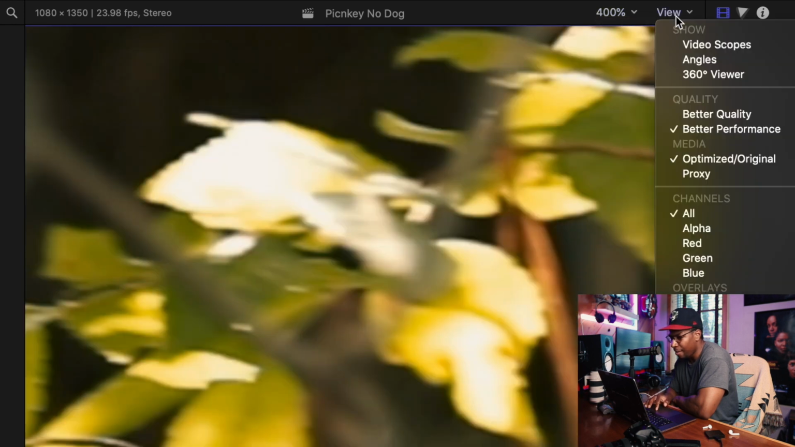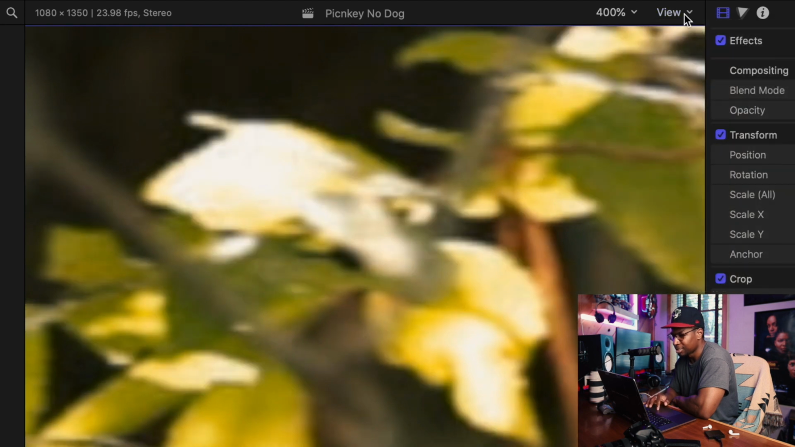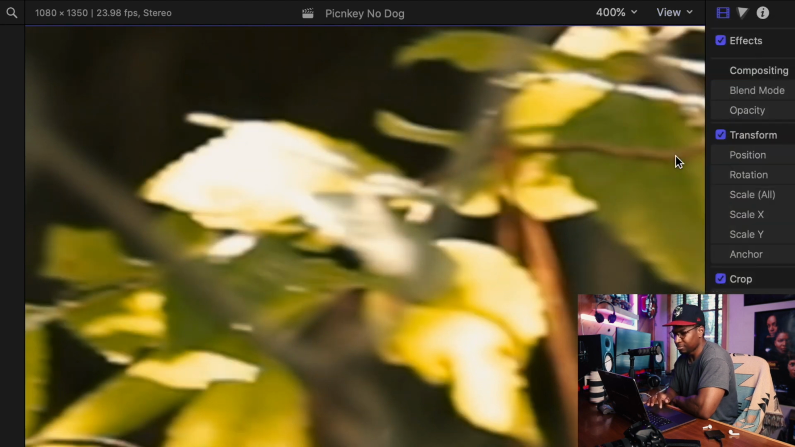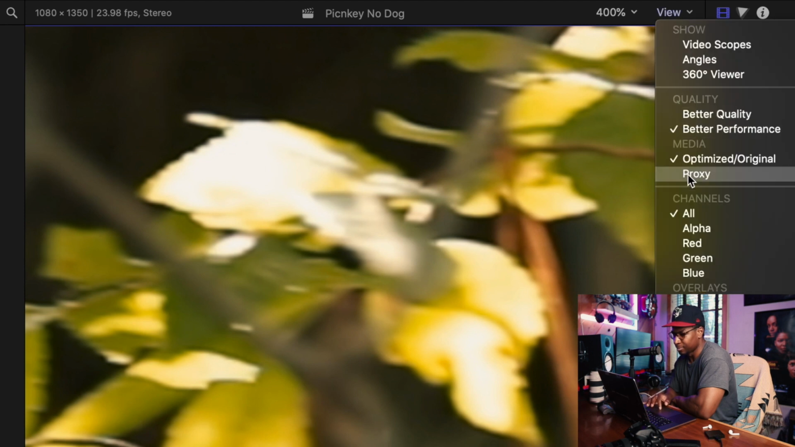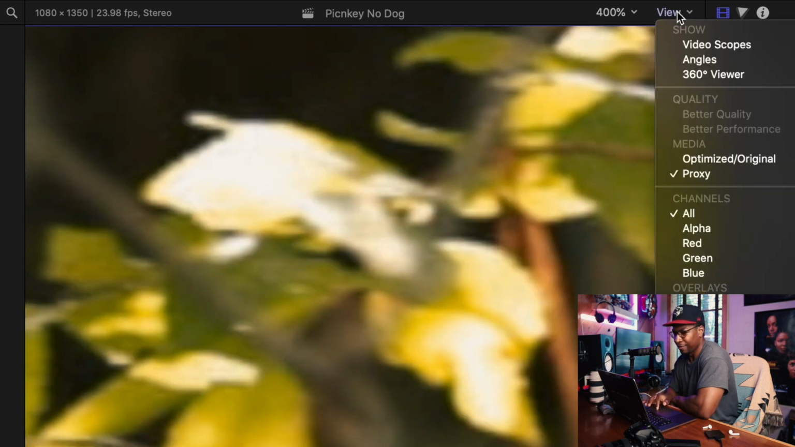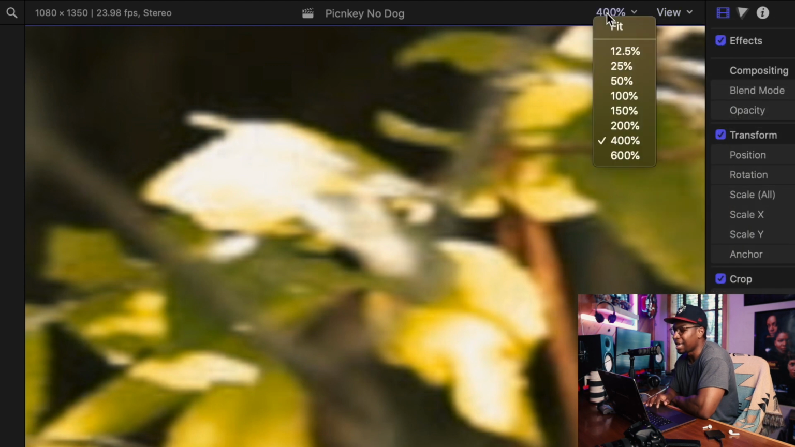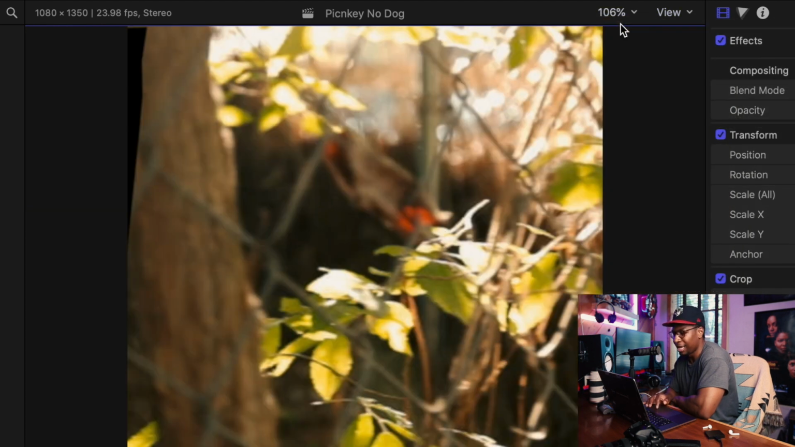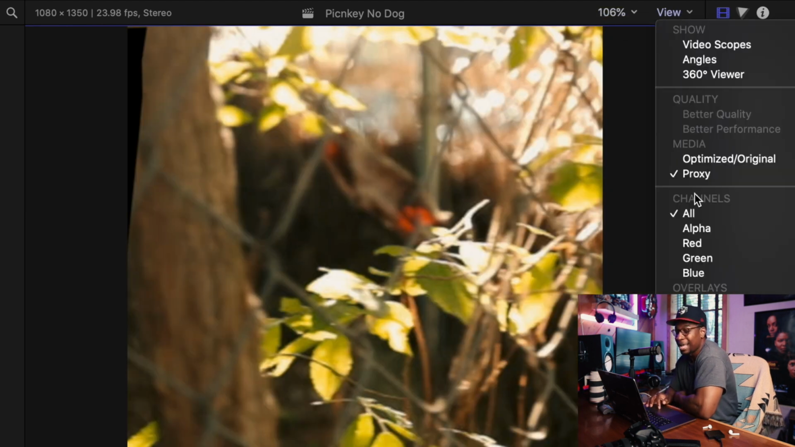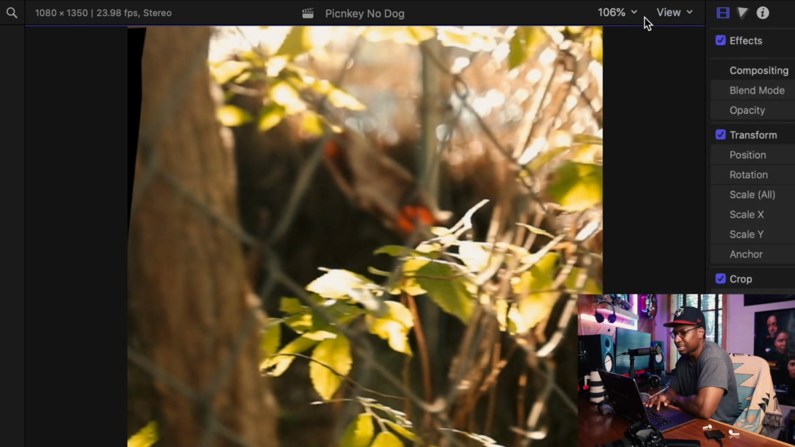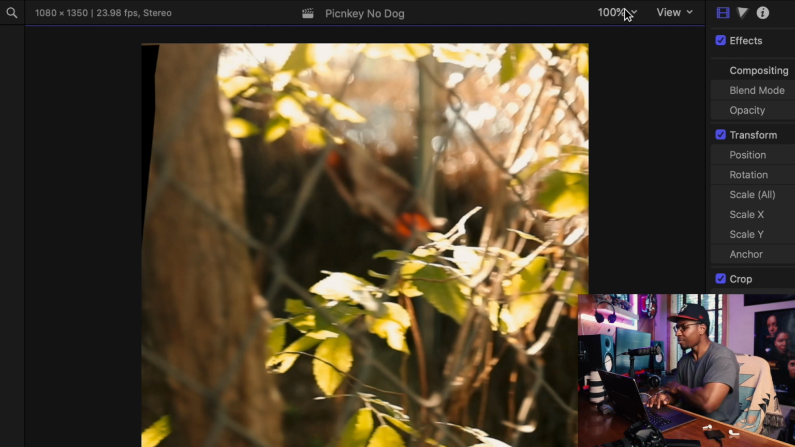So this is optimized. This is proxy. Optimized, proxy. So like I said, if you're editing, this is not getting in your way. You not being able to see, you know what I mean? And that's zoomed in at 400%. If you're just out at 100% or whatever fit, that's not stopping anything you've got going on. So just edit in proxy and then call it a day.